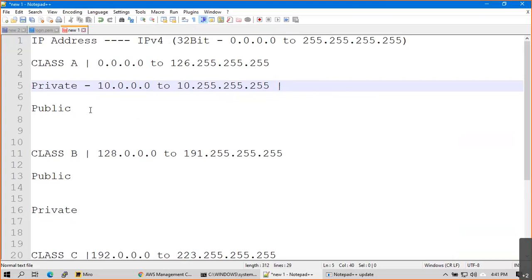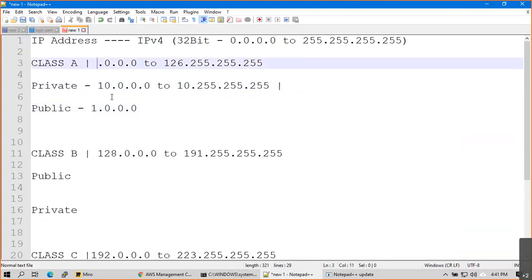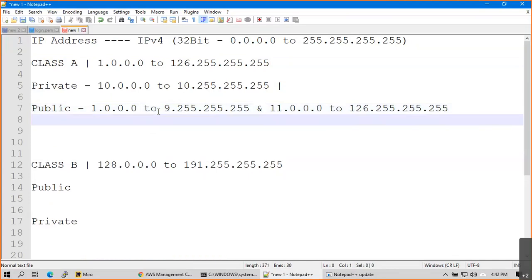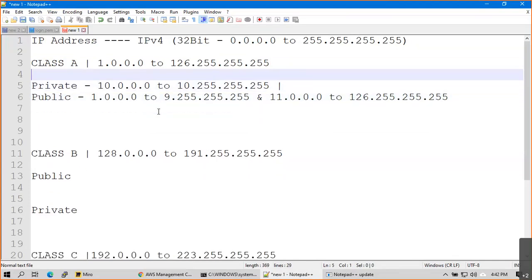Not the 0.0.0.0, like this. The 0 IP address will not be there, and the range ends at 255.255.255.255 and 11.0.0.0.2 126.255.255.255. Clear?